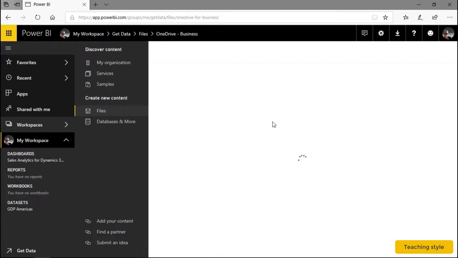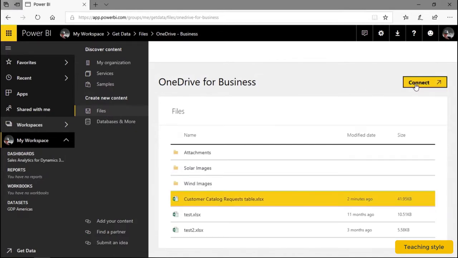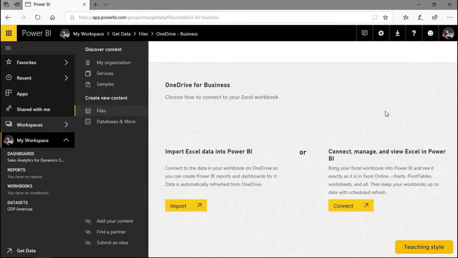And Power BI is making the connection to OneDrive for Business. Every other time I do this, it will be faster than this first time. And here's my Customer Catalog Request table that I have selected. Click the Connect button, and I have two choices now. I can import the Excel data into Power BI, which is what I want to do to use it as a data set. Or I have the ability to bring this workbook into Power BI and be able to use it as I would in Excel Online. Notice that if I bring in the entire workbook, I would then have to schedule a refresh.